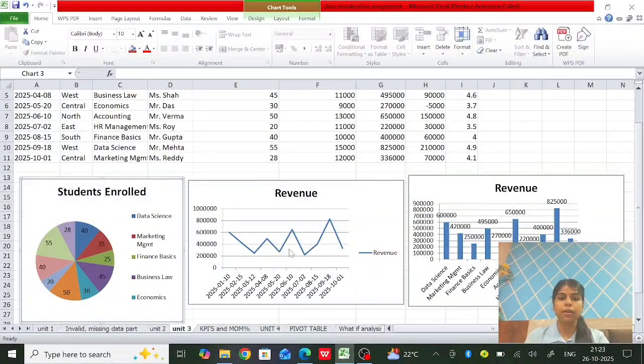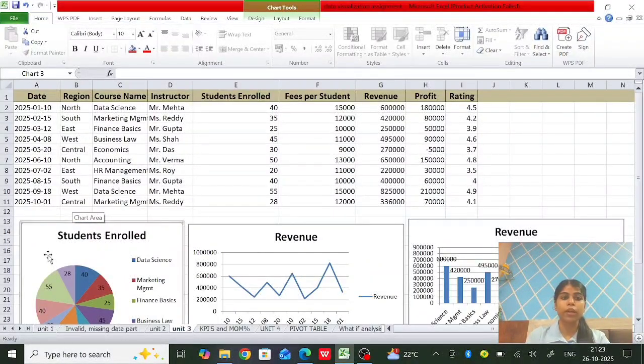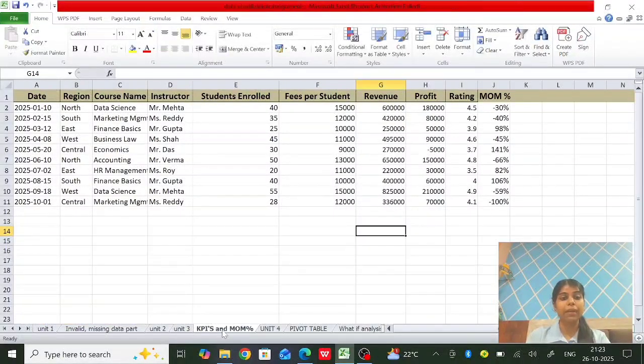This is showing revenue and the dates, the month by month revenue increment. And this is showing the students enrolled in what particular courses. Now moving on to the KPIs and MOM. MOM is basically month over month growth.